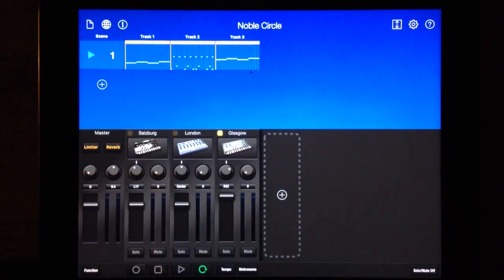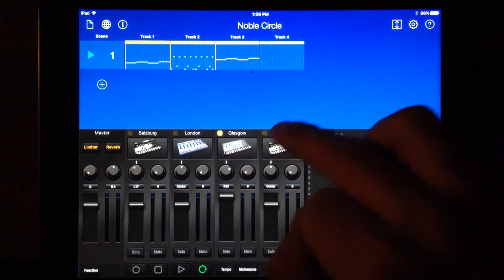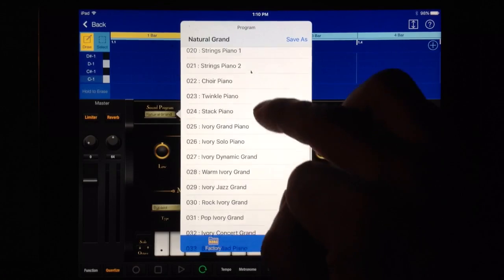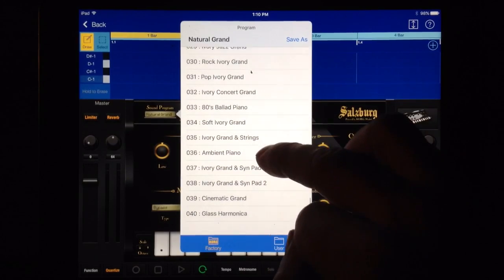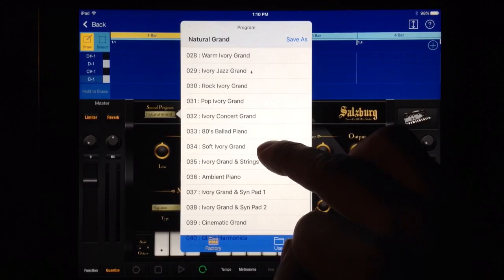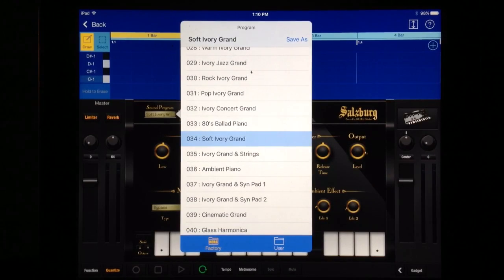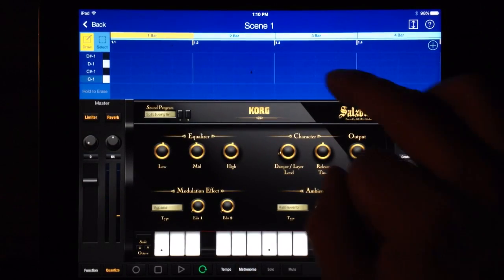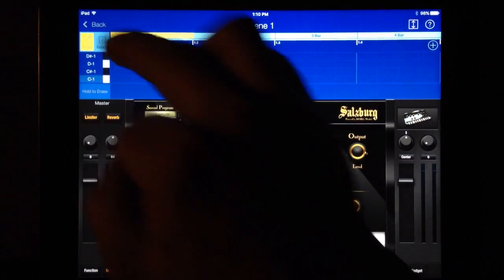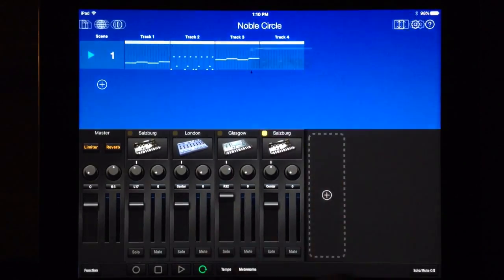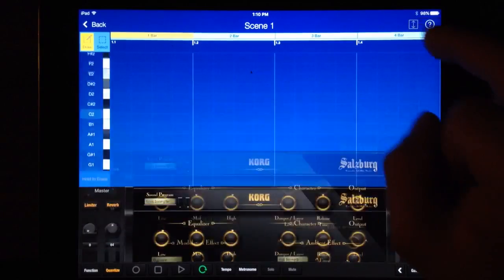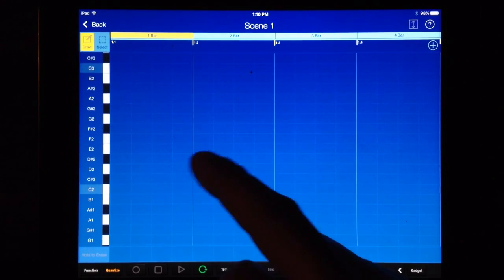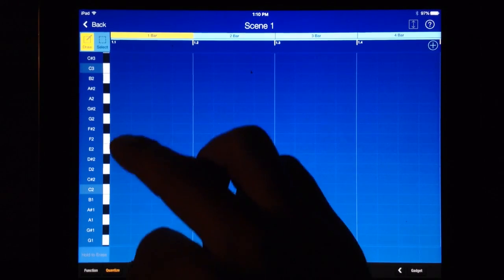I'm going to add a little second piano in here, and we'll change up the preset from the other piano. So let's try Soft Ivory Grand. All right. So let's go ahead and mess around with this one a little bit. This one might take me a little bit longer. I'm going to actually do something a little bit different, so bear with me.